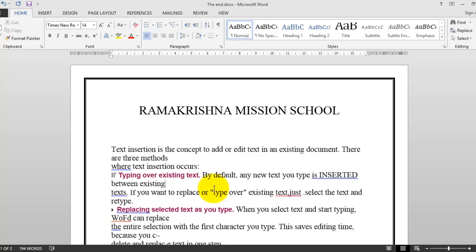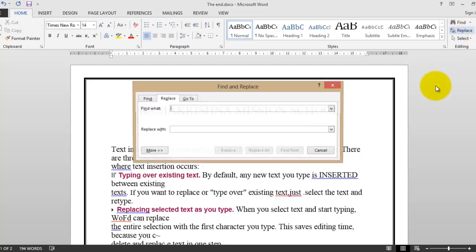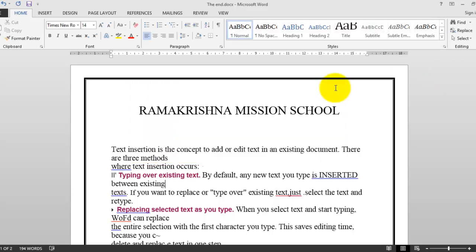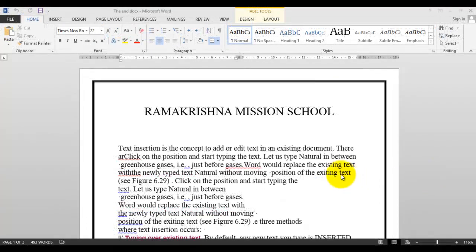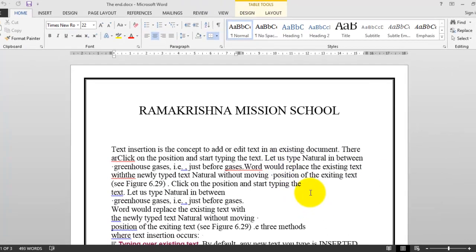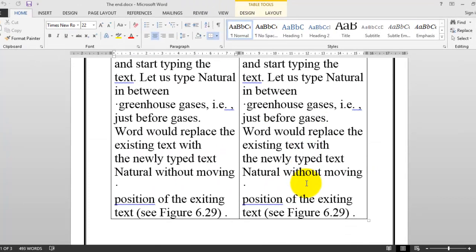Overtyping the file, the one which I did earlier. Insert and replace text, you can do this in Find and Replace also. By using Find and Replace, you can insert text or overtype. To show the demonstration, I have made some content here just by copy paste.